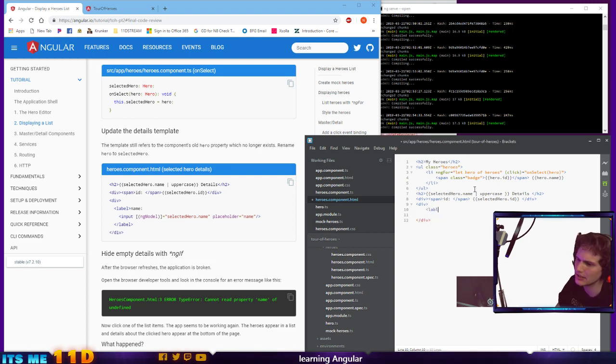Oh, so this is literally what we did earlier. The same thing, we're doing the text box. So we're making it so we can click on one of the heroes in the list, and then we can go and edit the name of that hero after we click on him. So input ngModel equals selectedHero.name placeholder. So this is the same thing we had a minute ago.